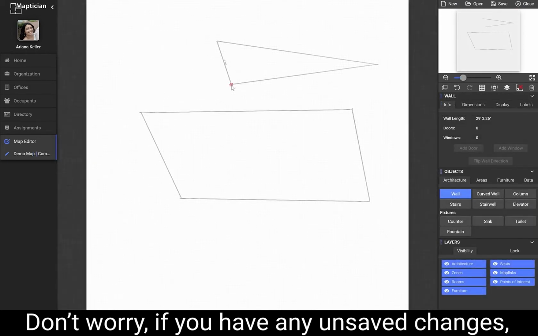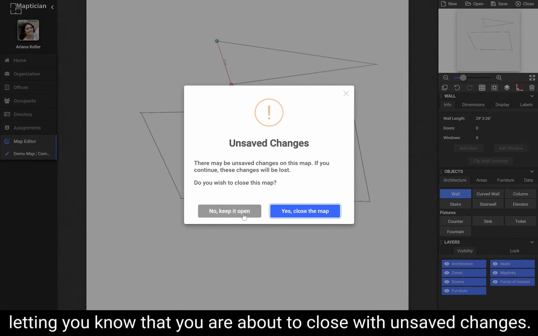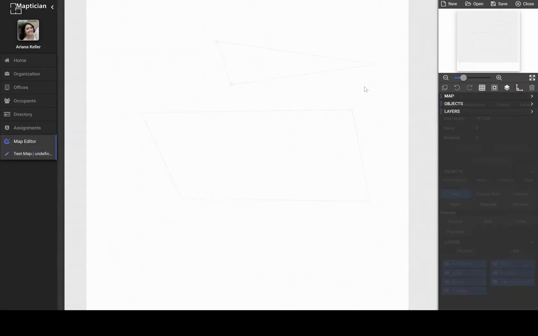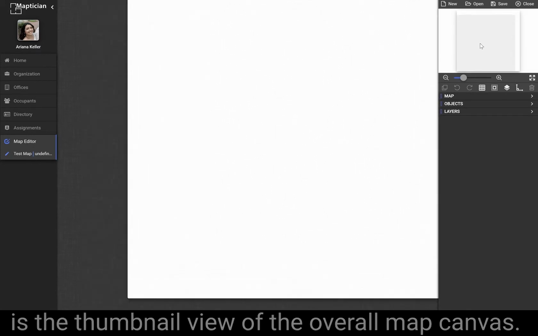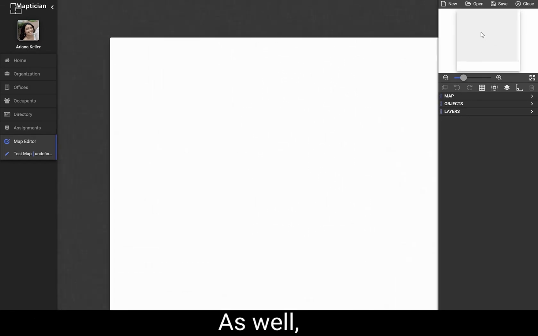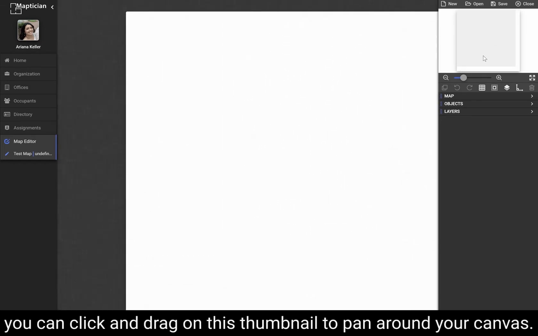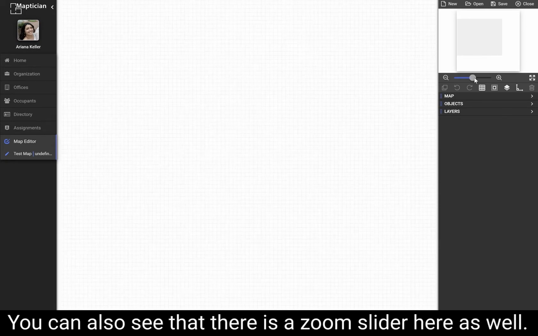Don't worry, if you have any unsaved changes, clicking Close will give you a notification window letting you know that you are about to close with unsaved changes. Below these buttons is a thumbnail view of the overall map canvas. Here, you can see where on the map you're currently working on. As well, you can click and drag on this thumbnail to pan around your canvas. You can also see that there is a zoom slider here as well.